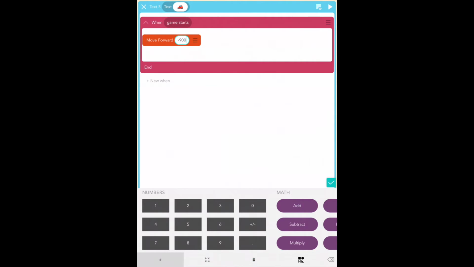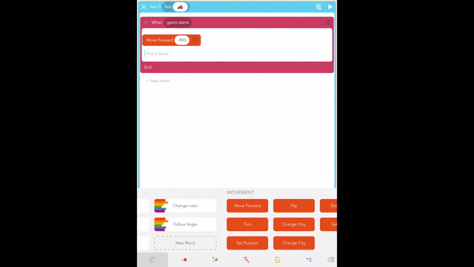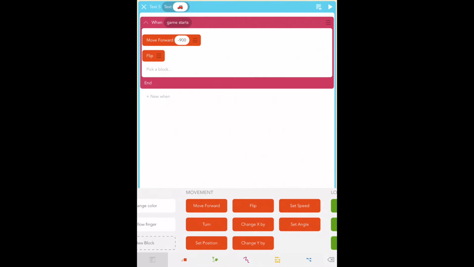And then when it gets to the edge of the screen, we want it to flip. So we're going to press the check mark and go to our movements and press flip. Now, once it flips, we would essentially want it to move all the way to the right and then flip again and move to the left. So rather than continually putting in these blocks, we're going to actually create a loop.